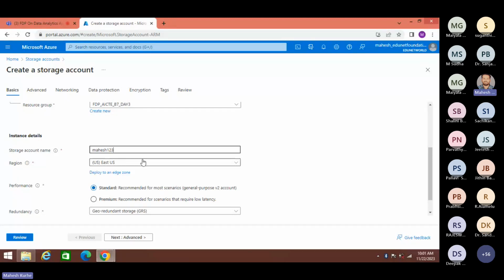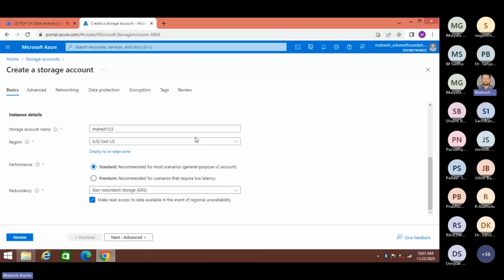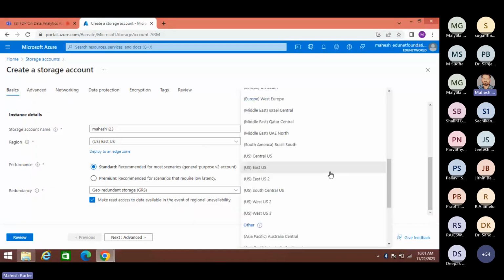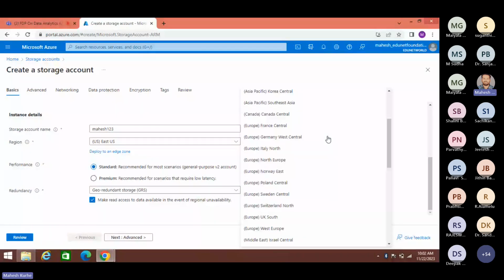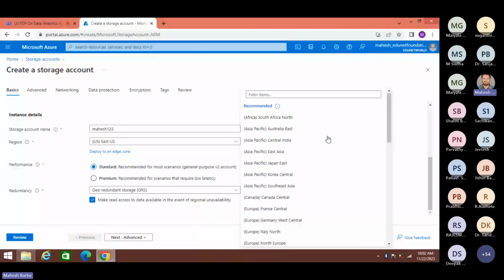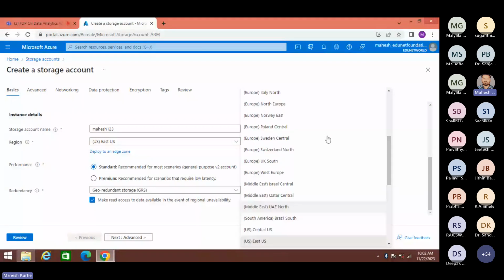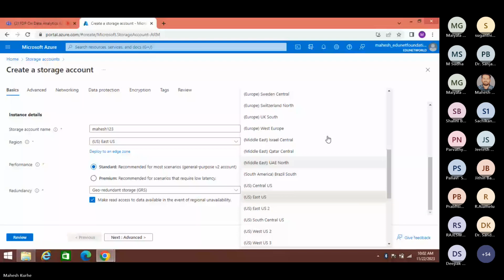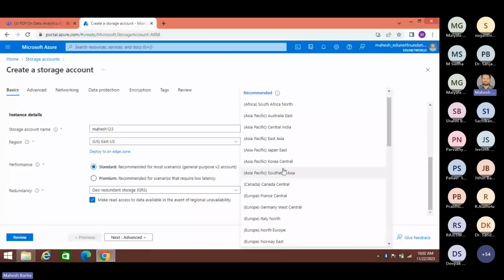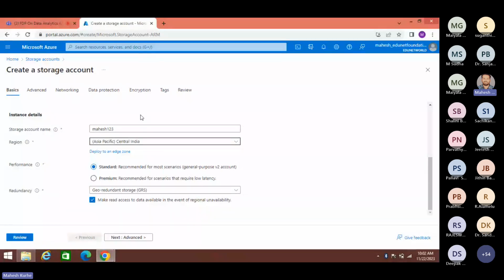Fine. Now, where do you want to deploy this storage account? Microsoft Azure is asking me again. I would normally choose the region recommended by Microsoft Azure itself, but let us choose some different region. Let us see whether India is there. I see Asian countries here, Asia Pacific is there, and Central India is there. Let us choose Central India. I will be deploying this storage account into Central India only.